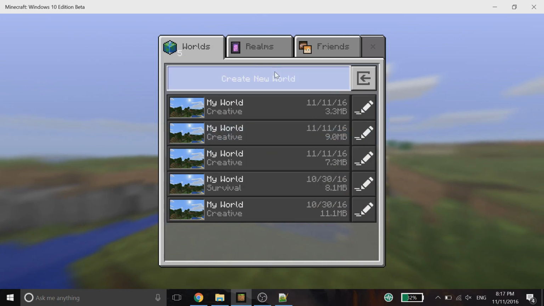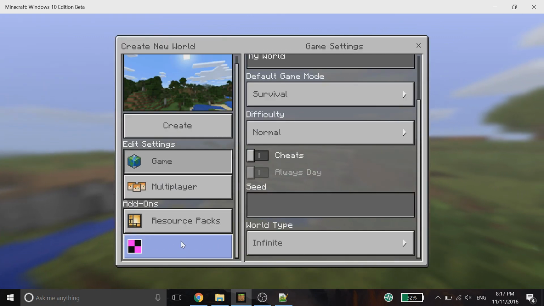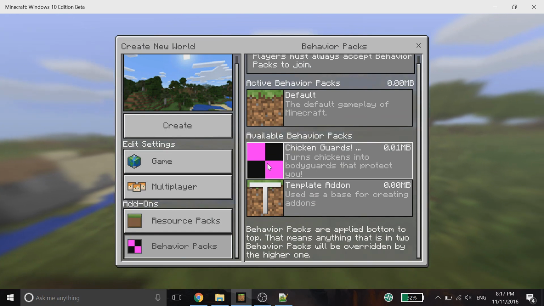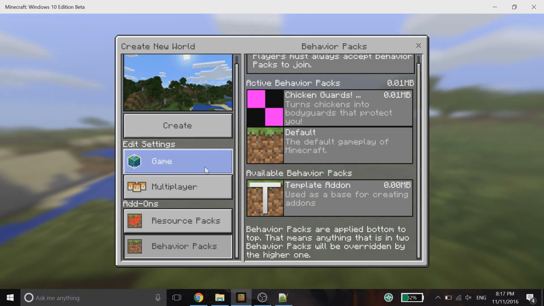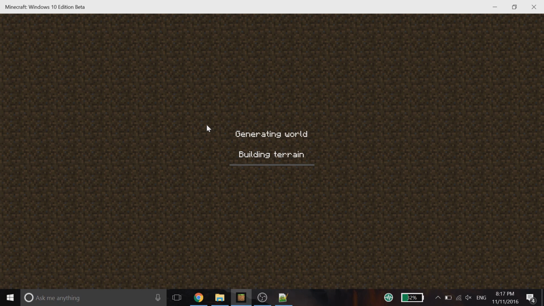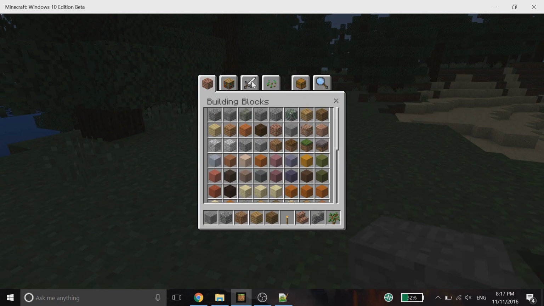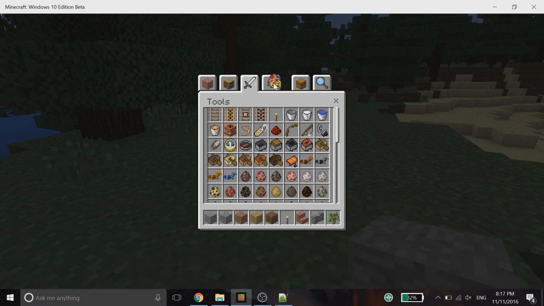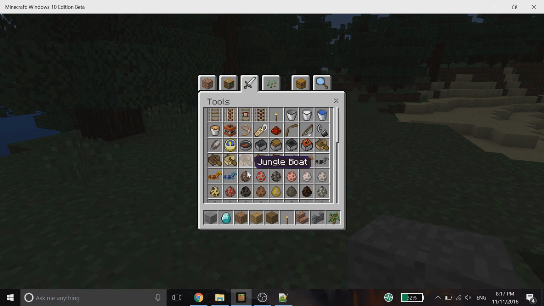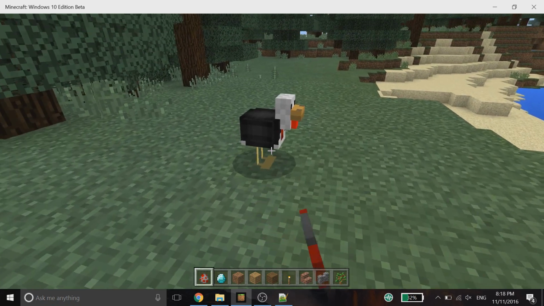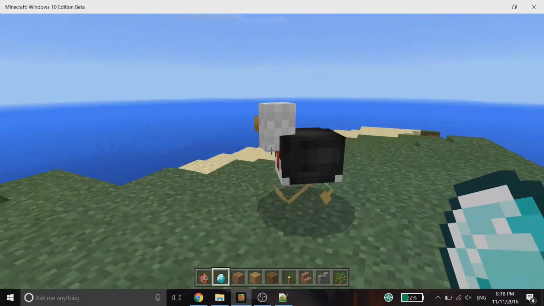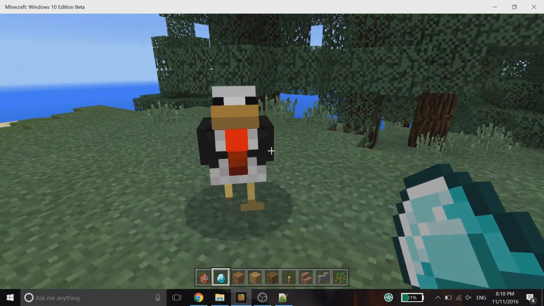And let's quickly go ahead and create a new world, and you'll see that we can add that in. So where is it? Chicken Guards, that's it there, I think. Make sure we got creative on here. Create new world. Let's quickly test this out. Whoops. What the? And there we go. We've now got Chicken Bodyguards in our world. How cool is that, guys?